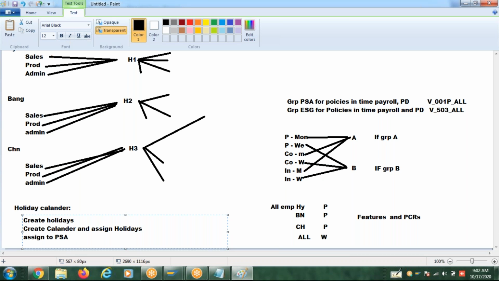And then assign this calendar to personal sub areas. In which table? V underscore 001 P underscore all. You are grouping these locations for the holidays.